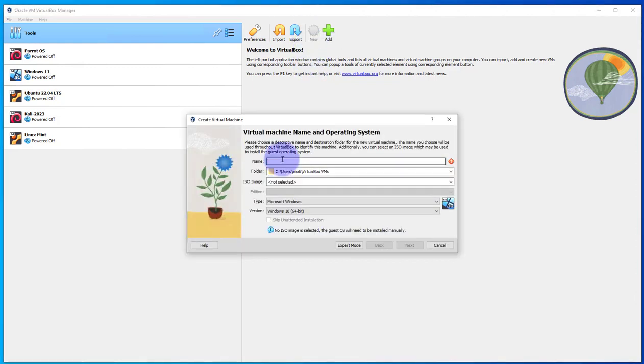We'll give the virtual machine a name. I'll call it Fedora 39. And you need to select a folder where you want that VM to be installed. I'm going to leave mine at the default here. I'm not going to select the ISO image, I'll select that later. The type is Linux, and it's showing as Fedora 64-bit, so I'll go with those defaults.